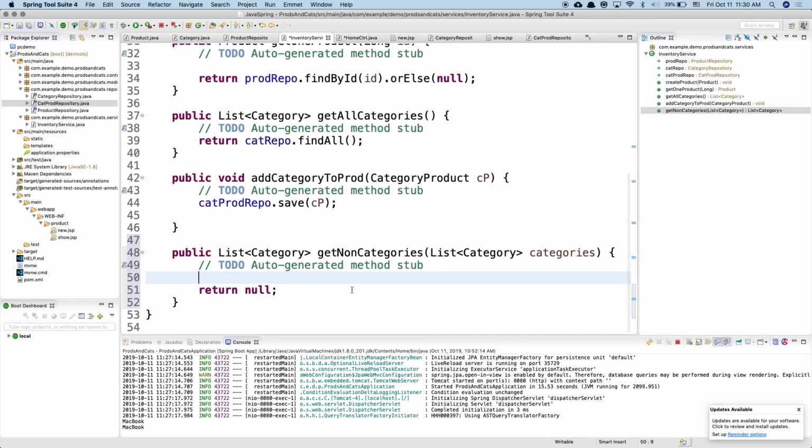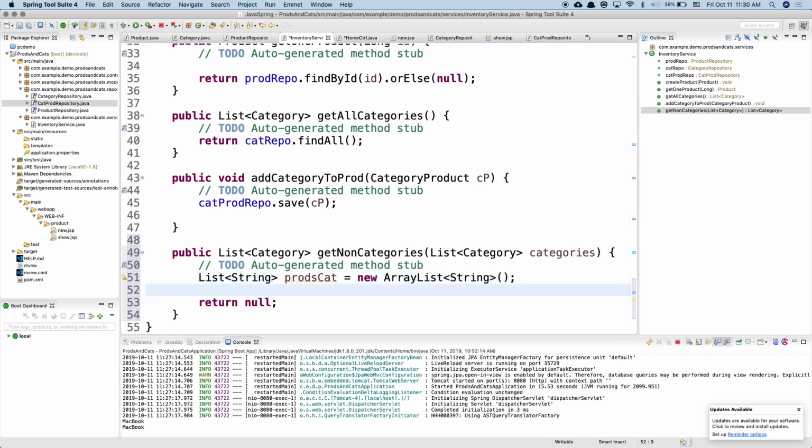So what I'm thinking is we can create a list of strings, and we'll just call this prods categories, and this will equal a new instance of an array list. Wait, what's it called? An array list? That's a thing, right? Okay. Array list of type string. Okay. And in this array list, let's build a for loop.